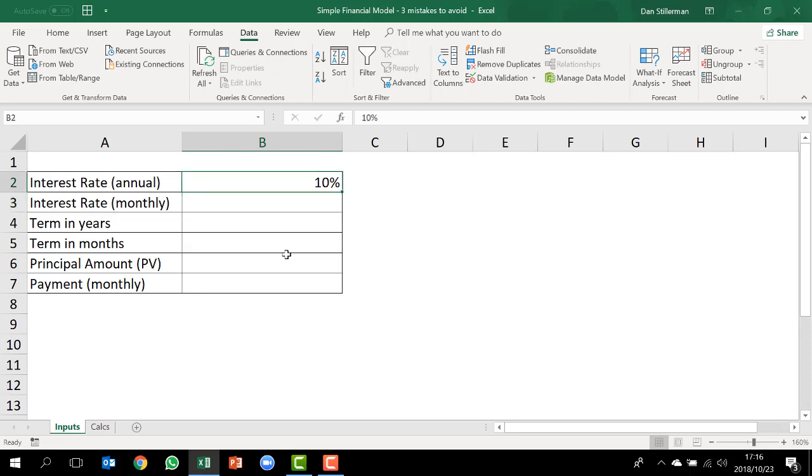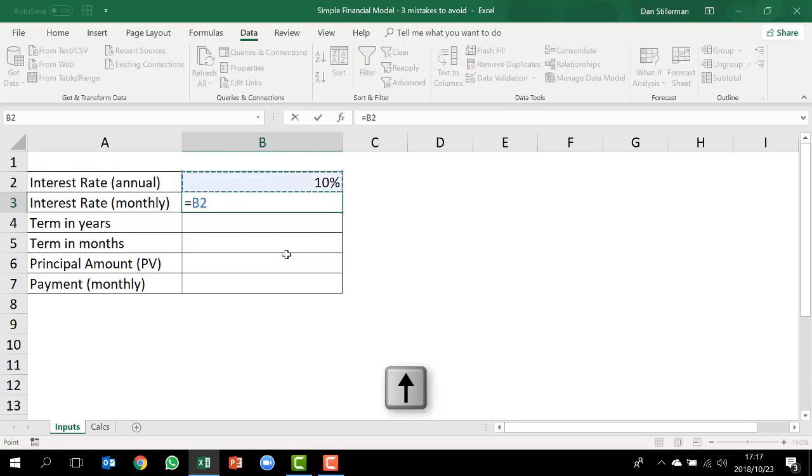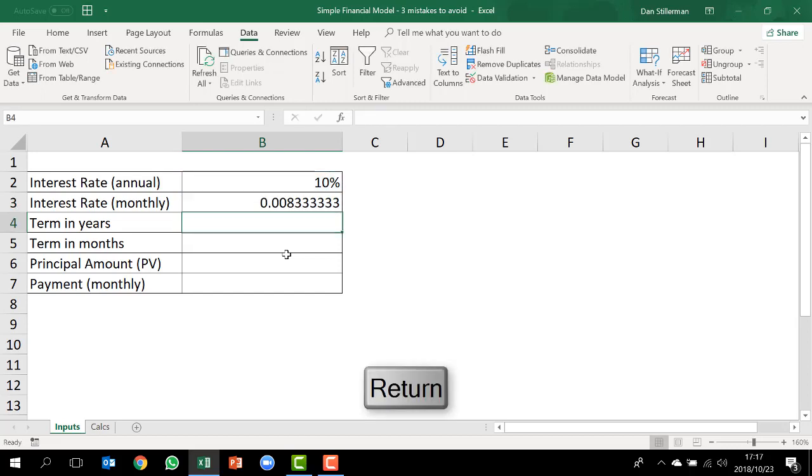Okay, now also, for simplicity, we are assuming that this is a nominal annual compounded monthly interest rate. So when we want to calculate the interest rate monthly, we're going to use a simple calculation of equals B2 divided by 12. Okay, so it's a simple calculation divided by 12, and the annual effective interest rate would actually be more than 10% because of the effects of compound interest, which we can talk about because you are a very financially literate person watching this video.